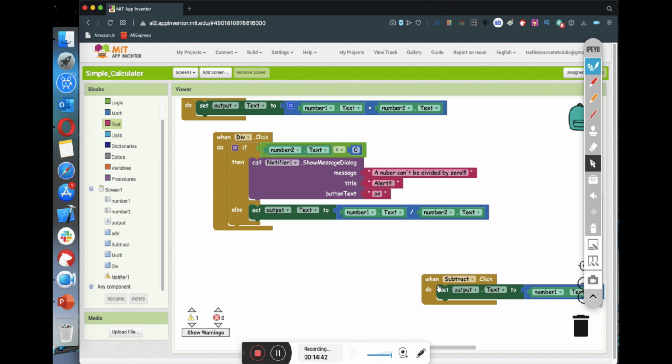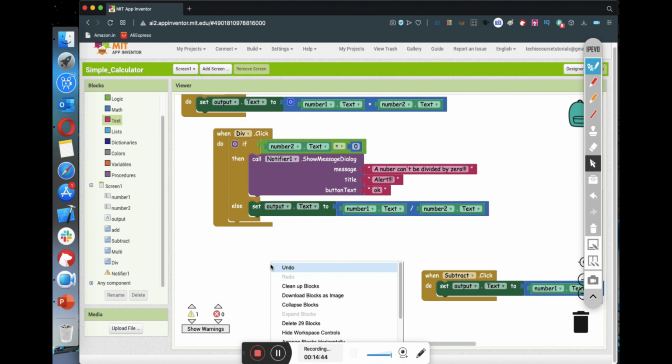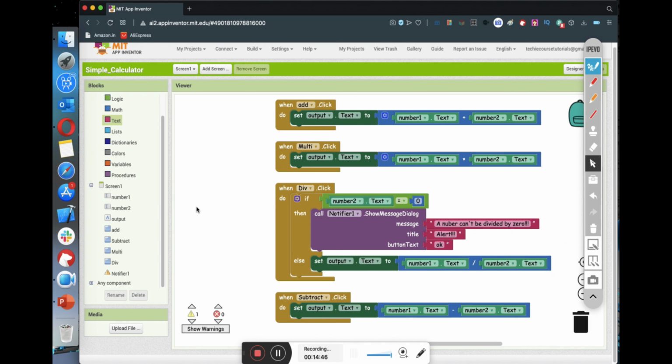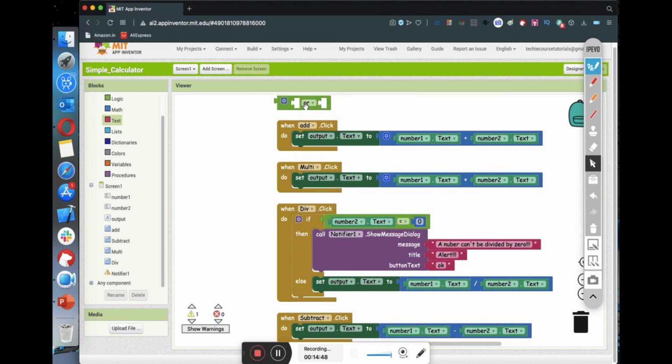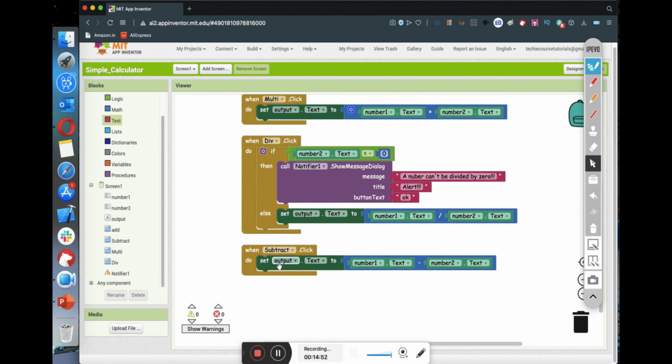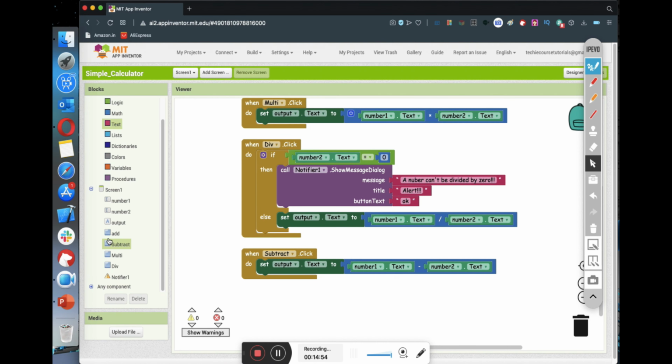So this is our app. We have done it for all of the buttons, I guess. Let me just right click and say clean up blocks, so that all our blocks look clean and neat. Let me just delete that extra block now, and this is the code. Hope you did it right.